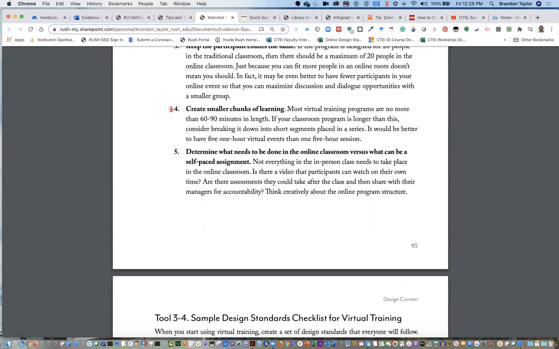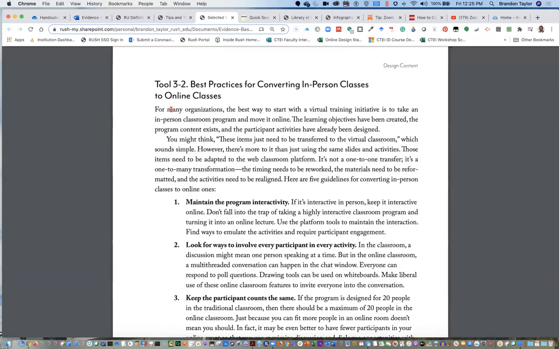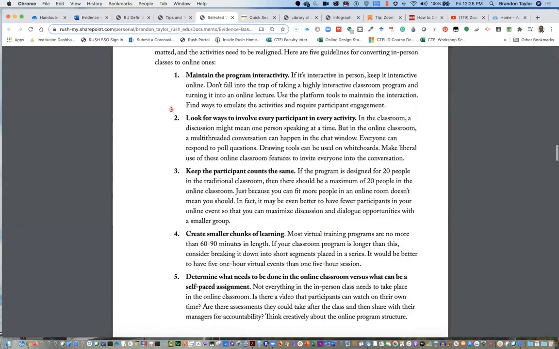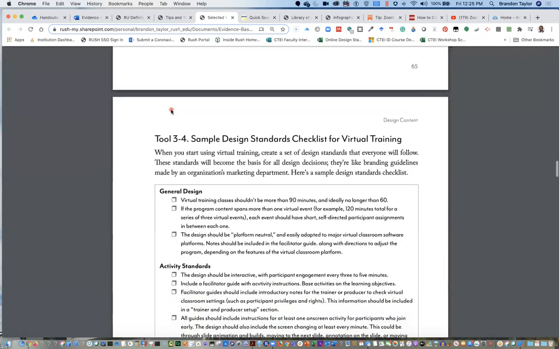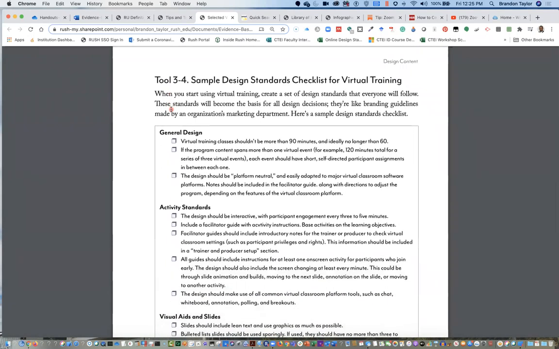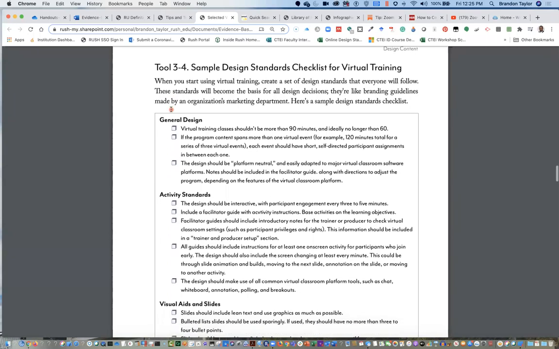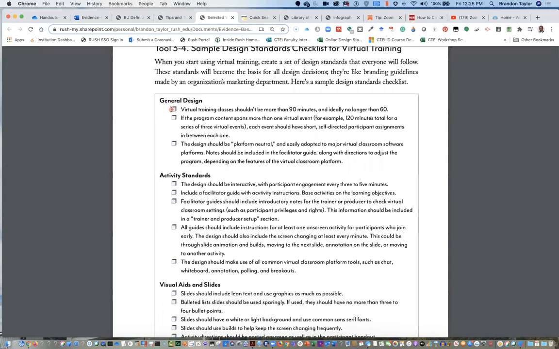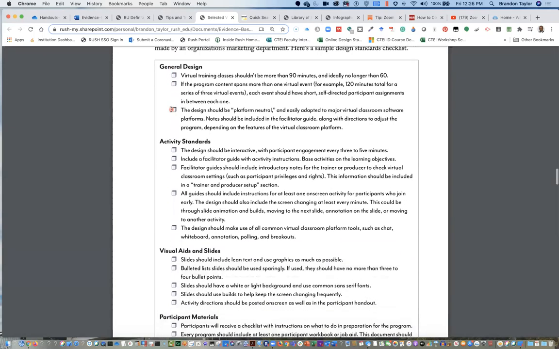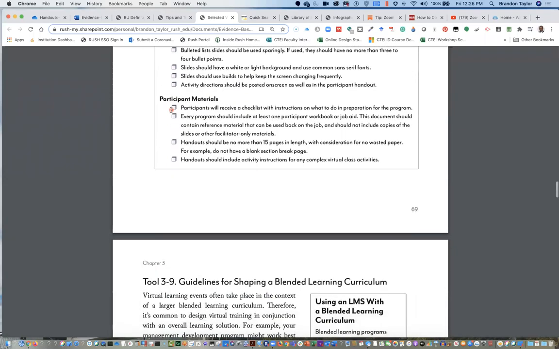Any questions about this component of converting your in-person class to live online? Okay, so next, as I said, this book has a lot of great checklists, which is helpful. This is just a little cheat sheet you can use as a checklist to do a high-level prep for your course, looking at activities, visual aids, and participation materials.